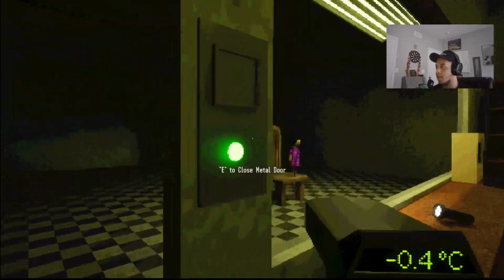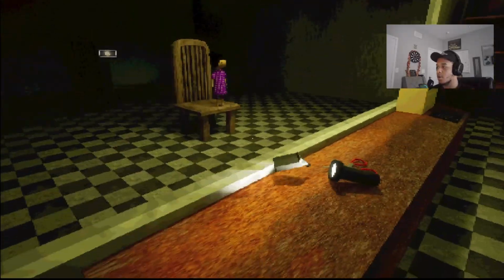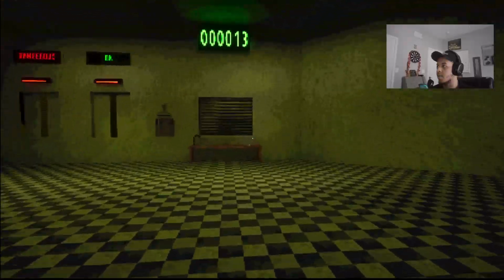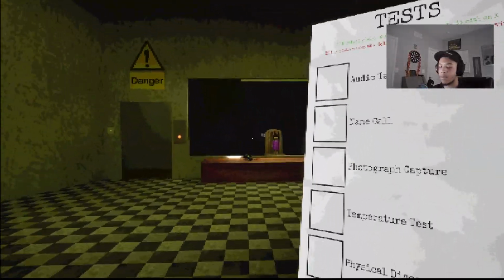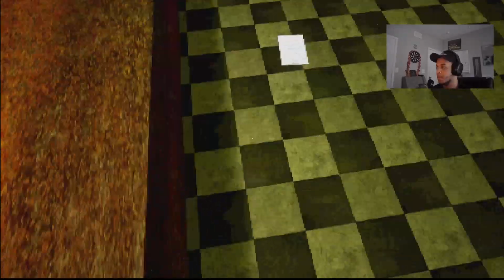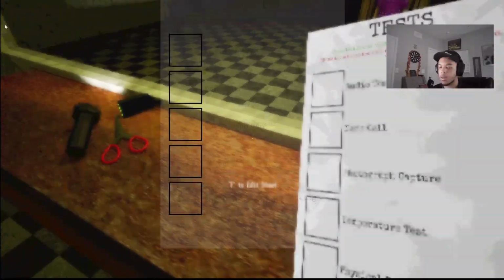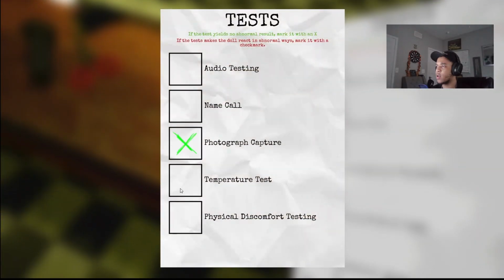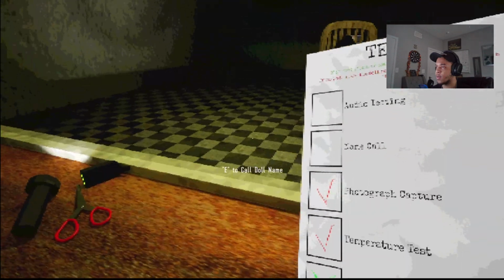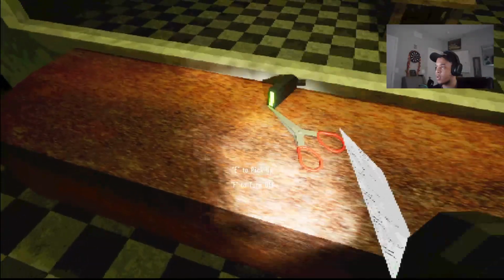Completely outside the parameters. You heard me right? Completely outside of parameters. Alright, let's see. Photograph, all good. Actually terrible. Temperature, terrible. Physical temperature, pretty good. Let's grab my flashlight.